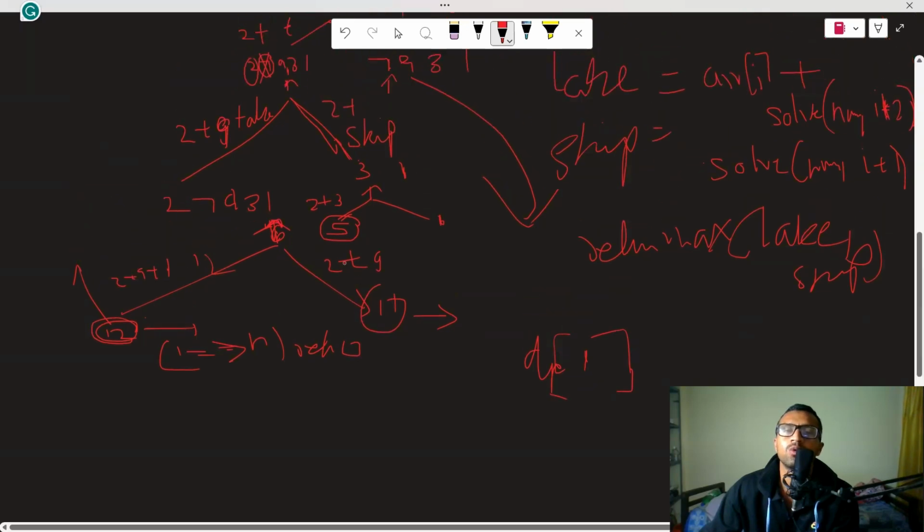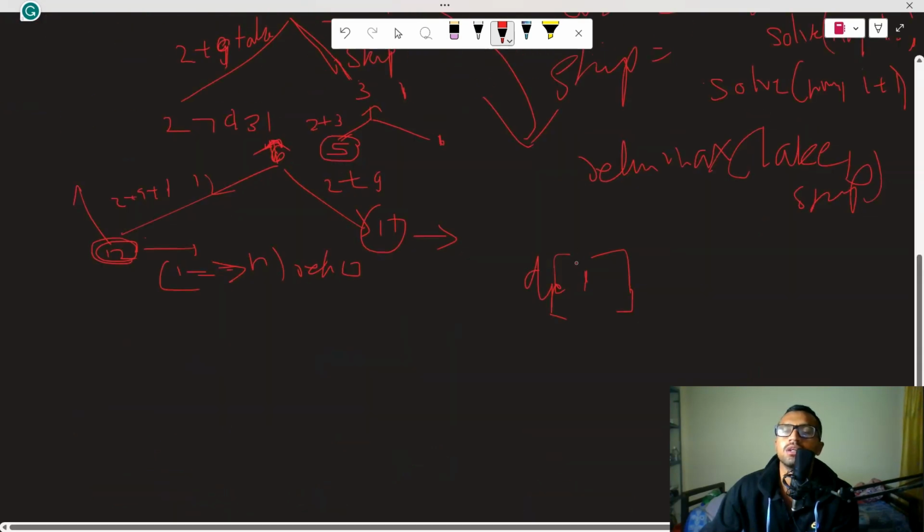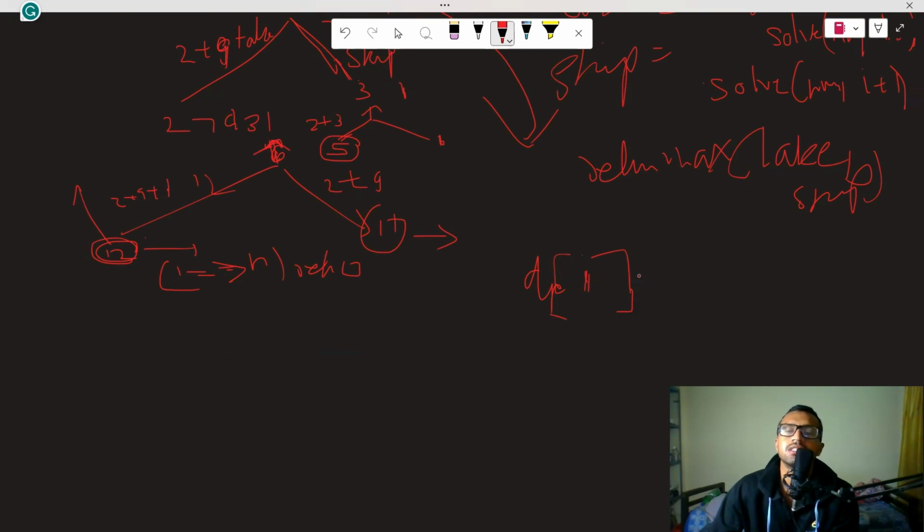And here we see that only one variable is changing, I, like we are traversing from one house to another house. So that's why we are creating a 1D DP. Okay, and at the end we just return it.